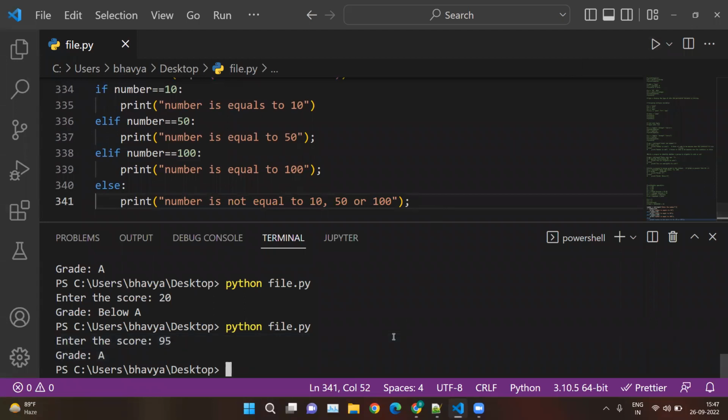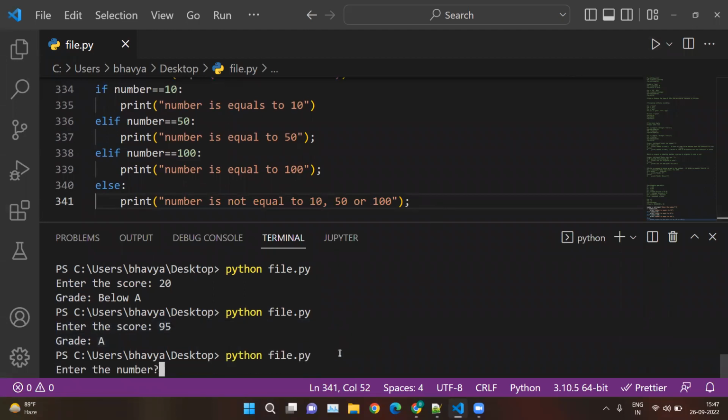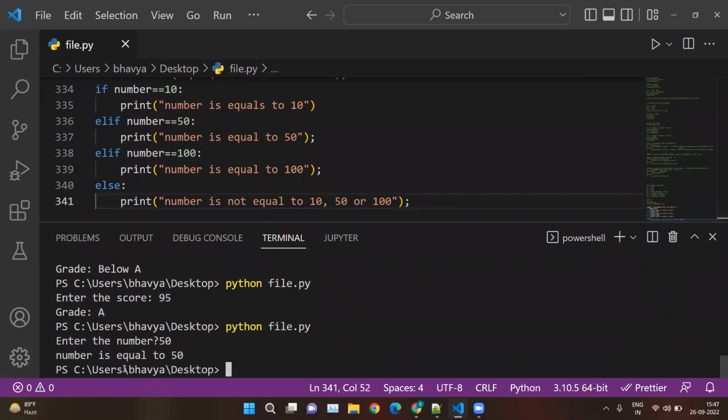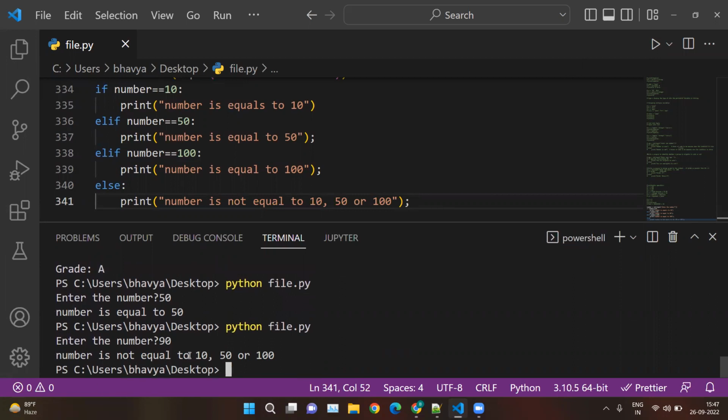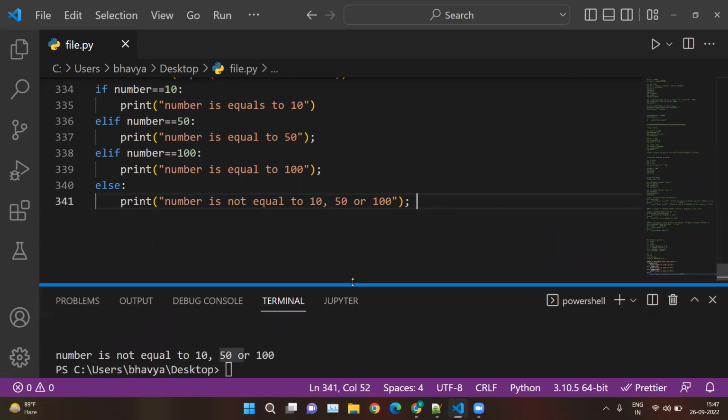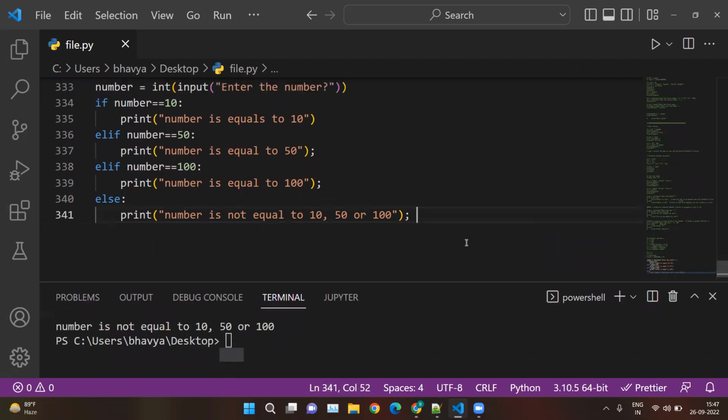Let's run it. Enter the number, let's say 50. So the number is equal to 50. Let's say 90. So the number is not equal to 10, 50 and 100. So you can use as many elif statements inside an if.